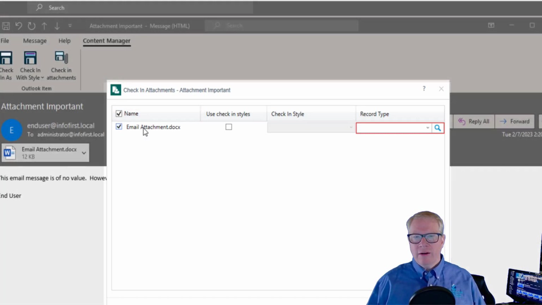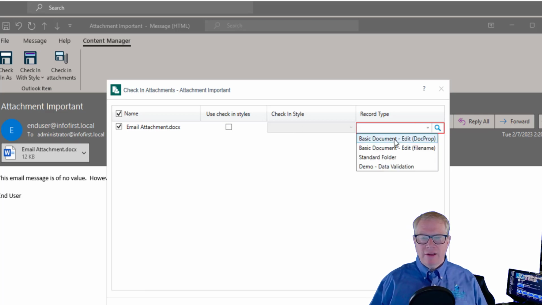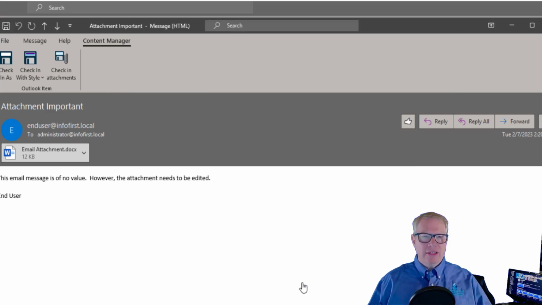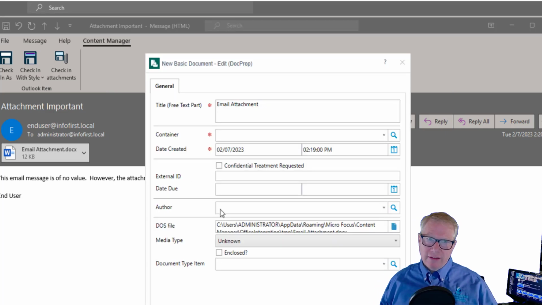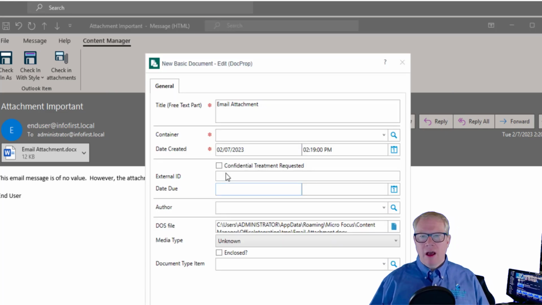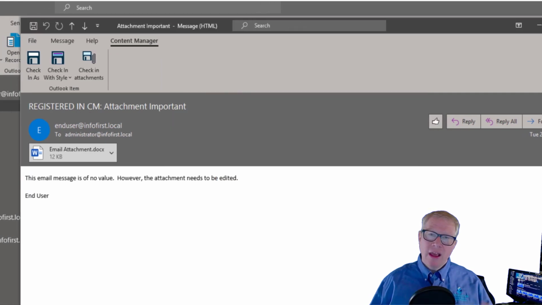I'm going to go in here and I'm just going to grab a specific record type. I'll use that basic record type again, click OK. And now this email is in. Now, of course, I've selected it. It brings up that registration form. I'll put it in my same container, click OK. And now I've registered the attachment only. Let's take a look at it.